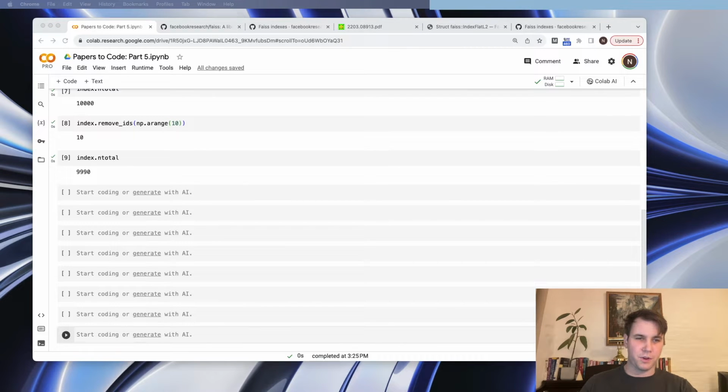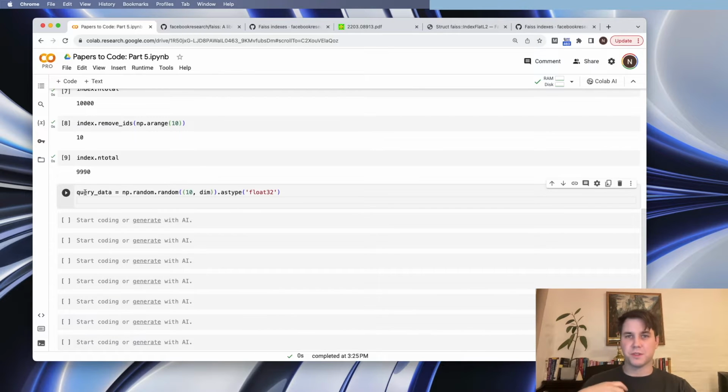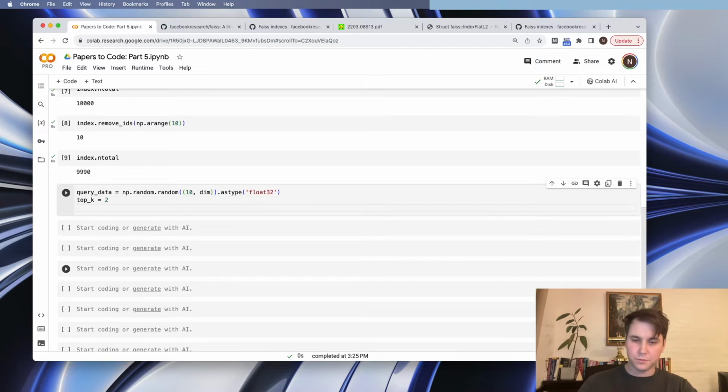And now the important part, let's get some query data. And so this supports batch querying. So instead of just searching one vector at a time, we have a batch of vectors. Specifically, we have 10 query vectors, and we want to search our index. And let's say we want to get the two nearest neighbors, the two most similar, according to Euclidean distance, and we want to return those.